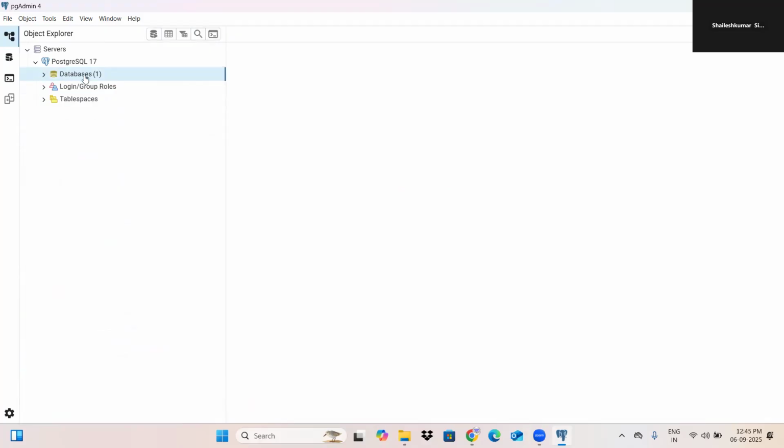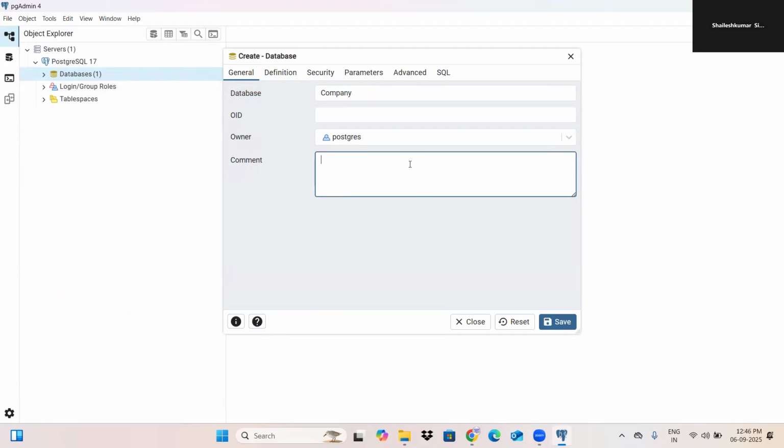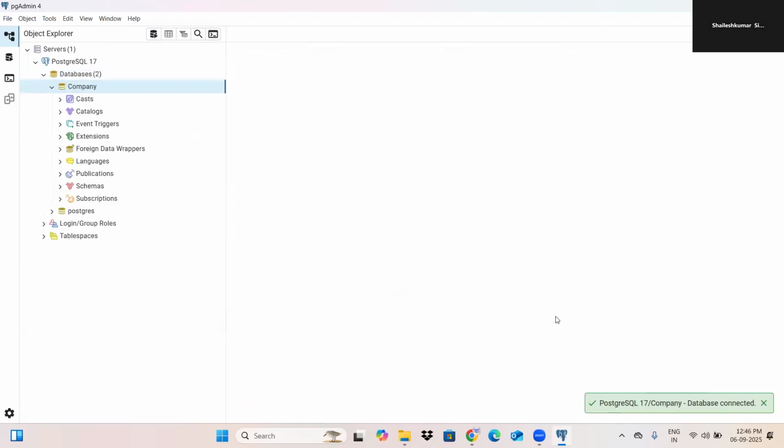Okay. So what we can do, we just right click this. You have to just right click, and it will show create database. Okay. So we'll be specifying your database name. So I'll say my database is company. Okay. And you can specify your comments. That is not mandatory. And you just click on save. So you can see a fresh database has been created. You have not written any query, like create database name as. You have just selected the menus and specified your name, and the database has been created.